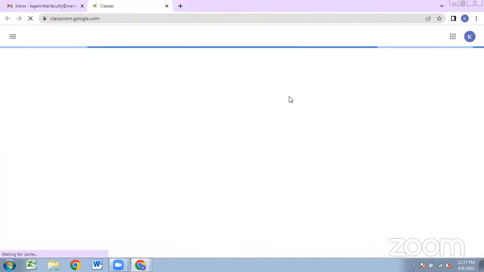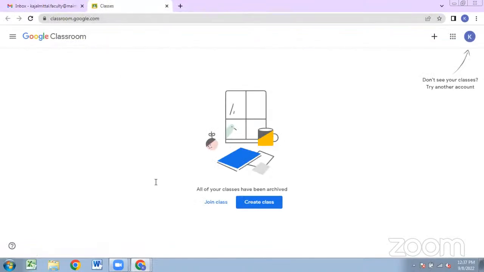Fine. So I hope everybody is there with this interface. Now you have two options. First, you can create a class as a teacher, and another one is you can join a class as a student. So we'll be seeing both the interface. First, we'll see how to create a class as a teacher.